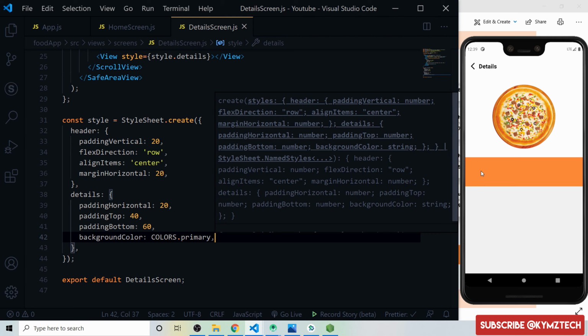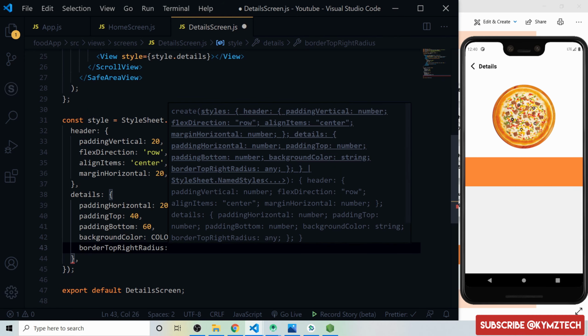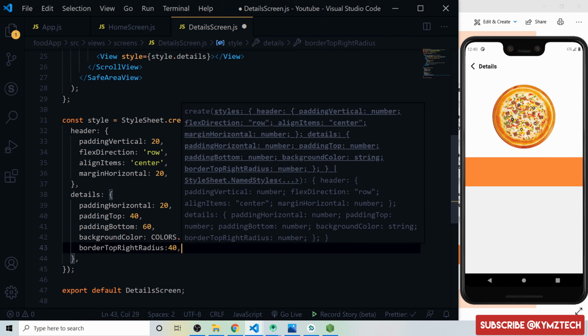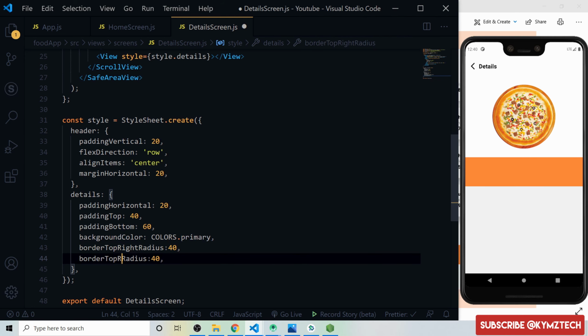So the reason it's not taking the full width right now is because we've not added any elements to the view. So once we add other elements, it's going to take the remaining space. So right now we're going to add the border radius to the top of the details view. So say border top right radius. We'll give 40 pixels. Then I'm going to duplicate this and I'll change this to left. So change this to left. Hit save, and right now we have the curve shape.